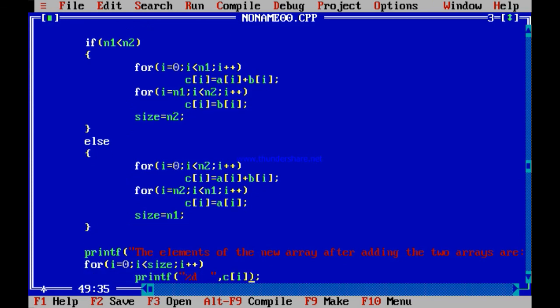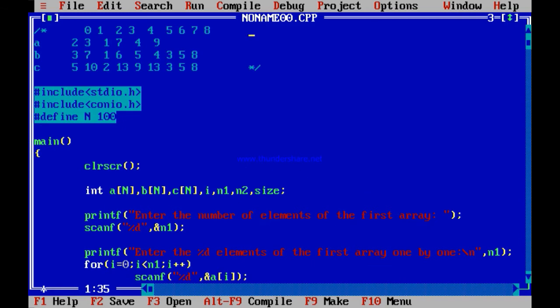You can run this program again and you can check out how the whole program has been written. You can check again and write the program yourself.